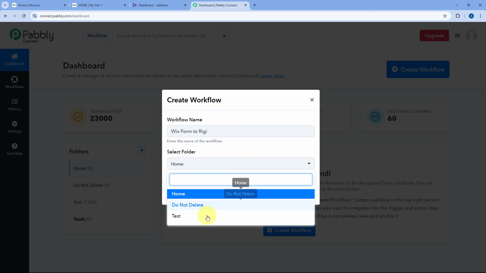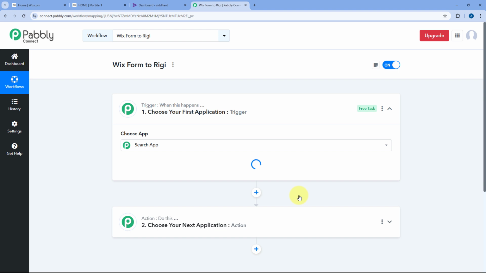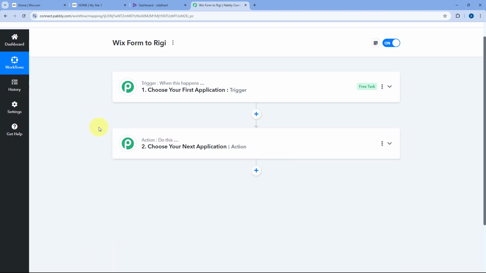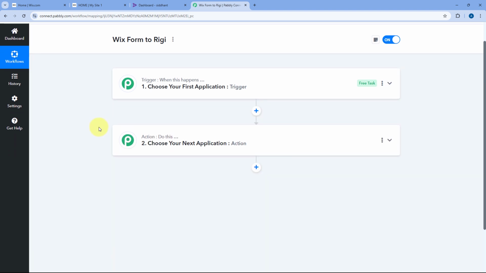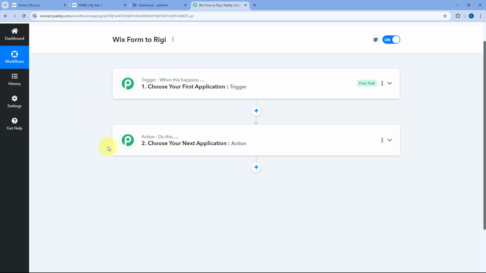Then just select the folder of the Pabbly Connect account in which you want to set up this automation and click on Create. Now as you click on Create, here you can see the workflow will open in front of us. In this workflow, we have 2 different windows. First one is the trigger window and second one is the action window. So triggers and actions are basically those 2 concepts, those 2 principles on which this whole automation works, where the trigger says when this happens and the action says do this.